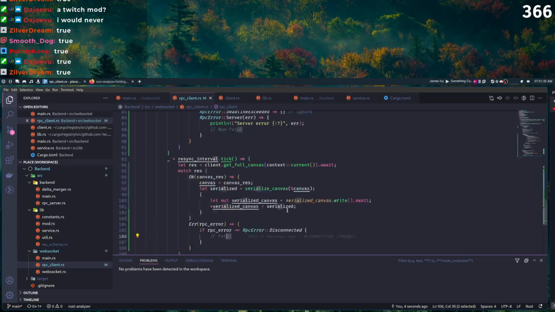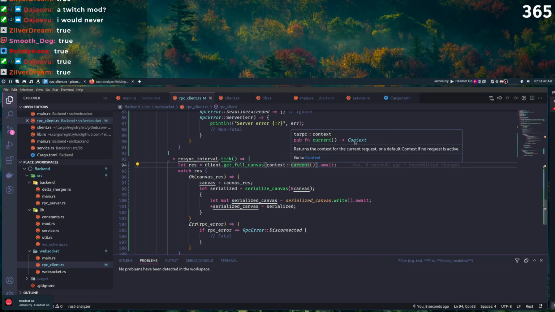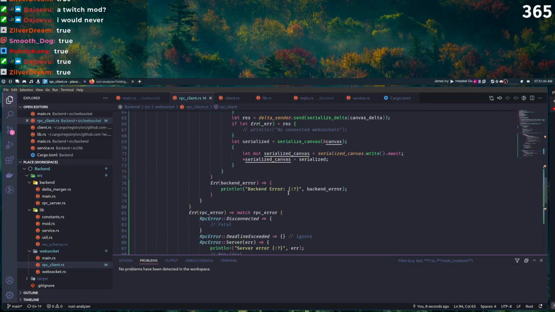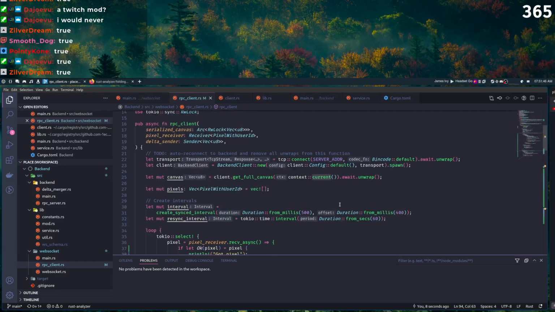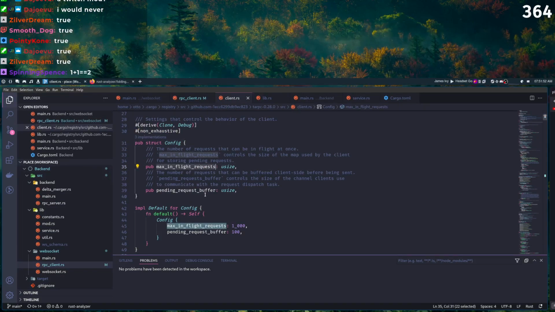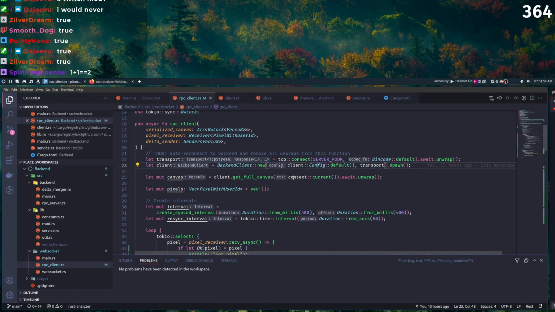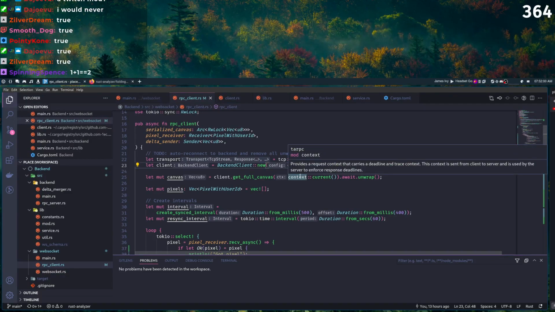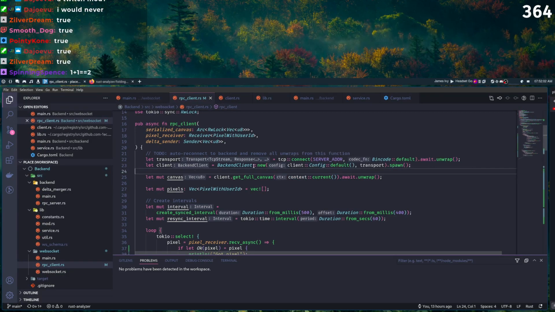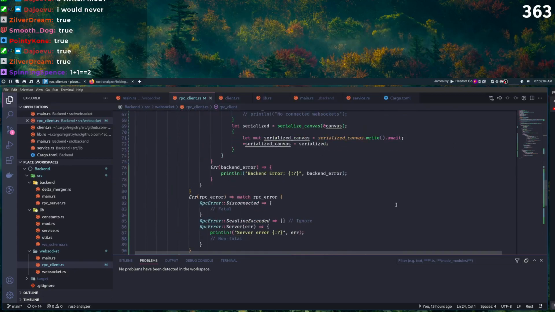We don't know what we're doing here yet. I don't want this deadline to be... I want this deadline to be like 2 seconds. Or less. I want my entire deadline to be 2 seconds. How do I do that? Config. Max in-flight request, pending request buffer. This is default 1,000 and 100. That's totally fine. But that doesn't have my deadline on it. How do I set the context? We'll figure that out later.